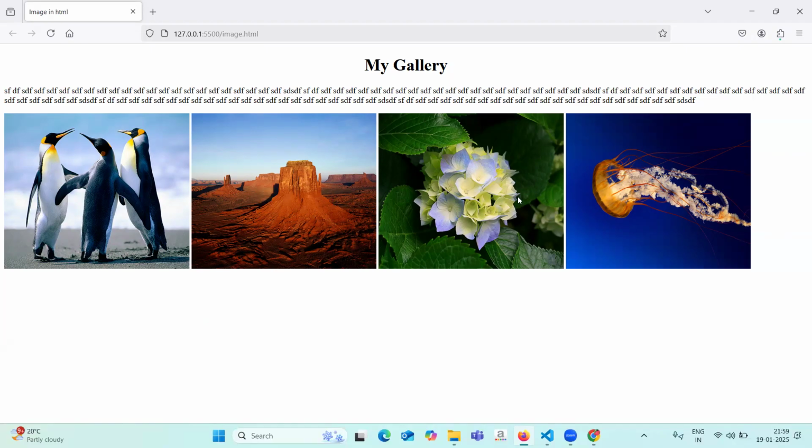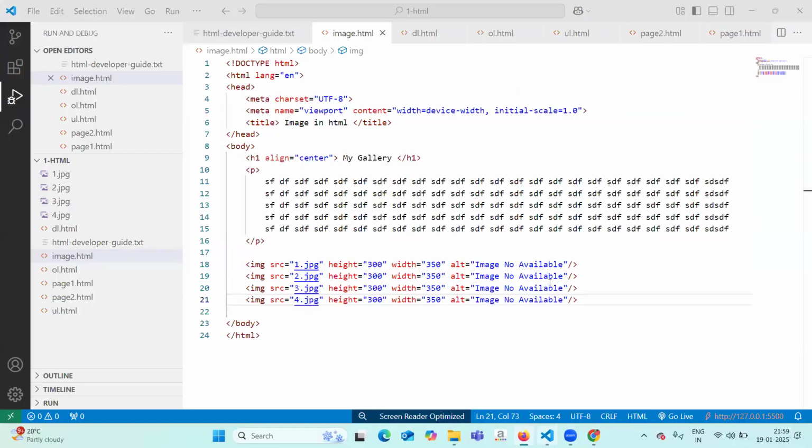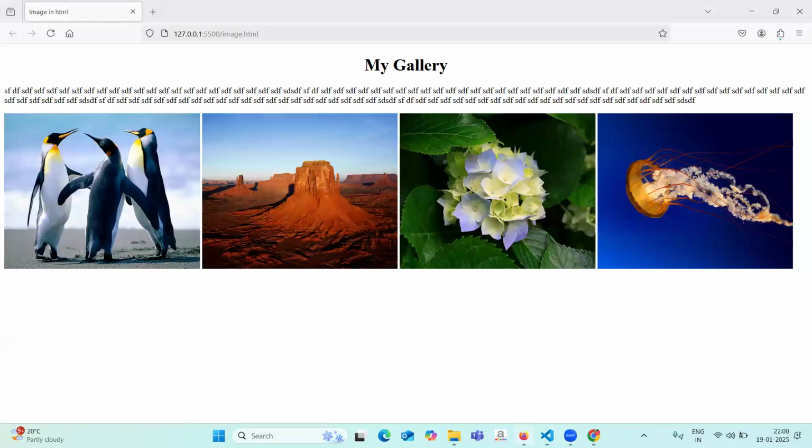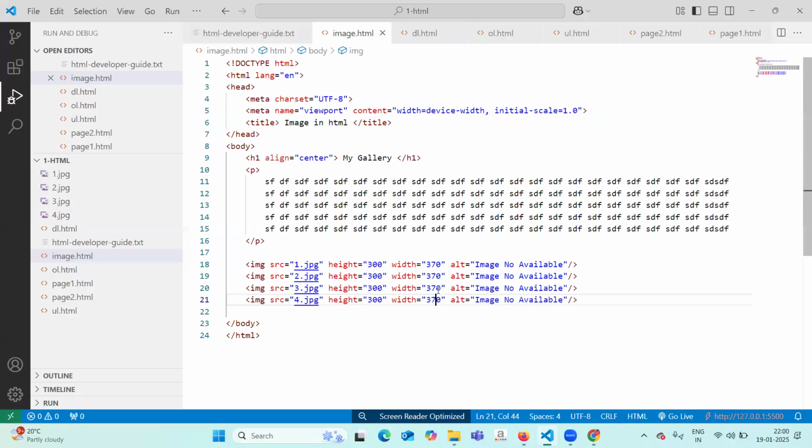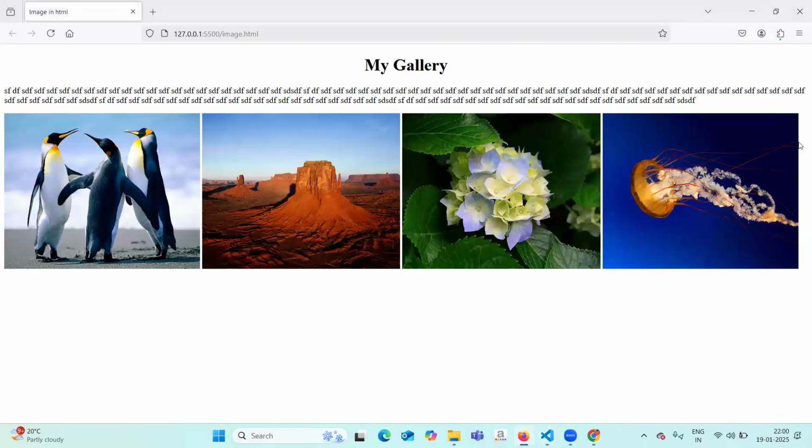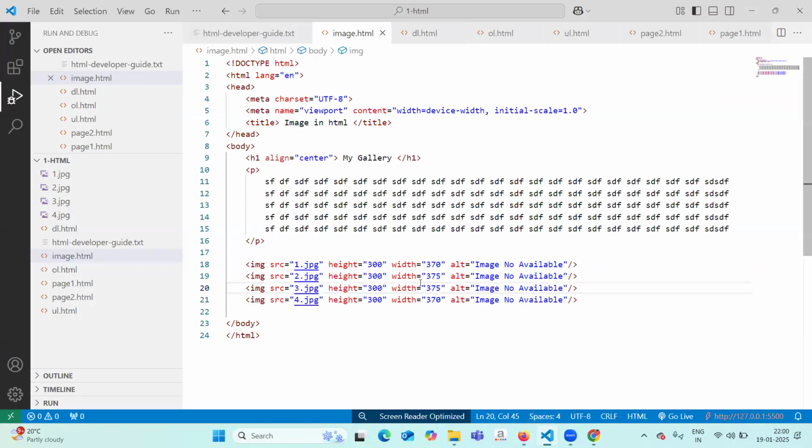So I'll increase the width a little and we'll see whether it's fitting or not. The width I have given is 350. I'll give 370, 370, 370, 370. We'll see whether it's fitting or not. It's fitting. A little more is required here. So maybe for the middle 2 photos I'll increase the width. 375 and 375. So it looks like this. Still a little more is required. 380 we can do, or maybe the first and last also we can increase to 375, 375.